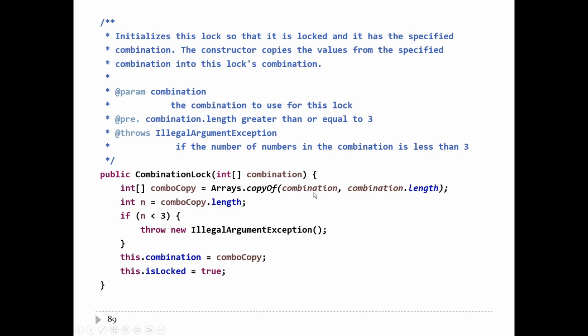If this is shorter than that array, then the resulting array contains just the first that many values from that array. If this value is longer than the length of this array, then the returned array contains all of the values in that array, plus a bunch of zeros so that you get that length. If you want to make an exact copy of an array, you pass in the array and the length of the array. So comboCopy is an exact copy of combination in this case.